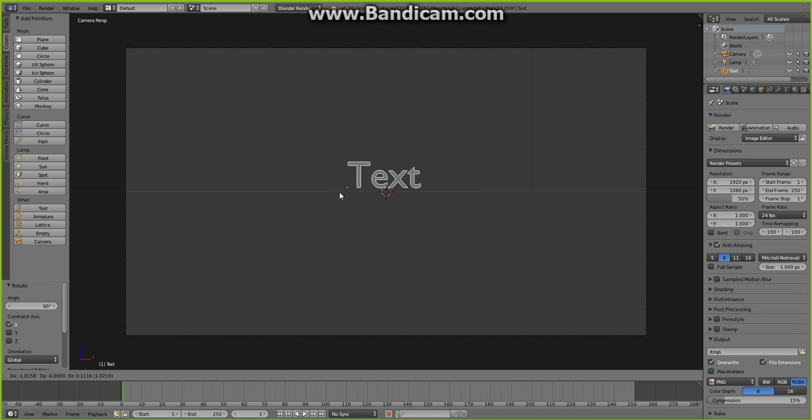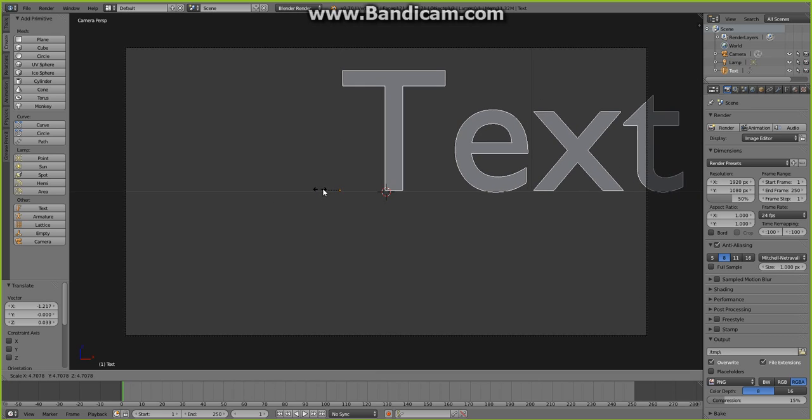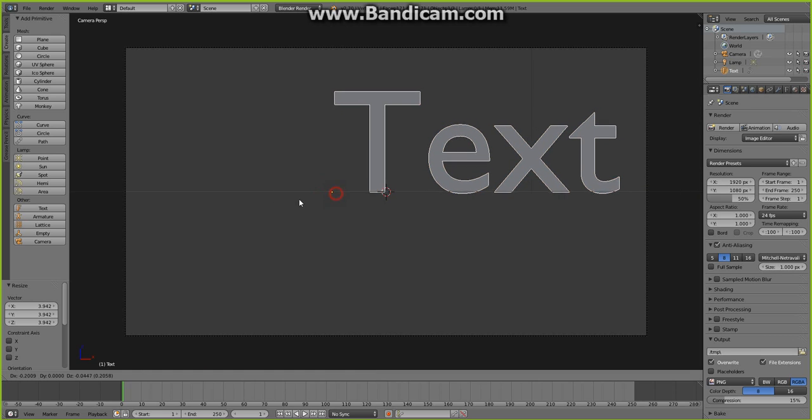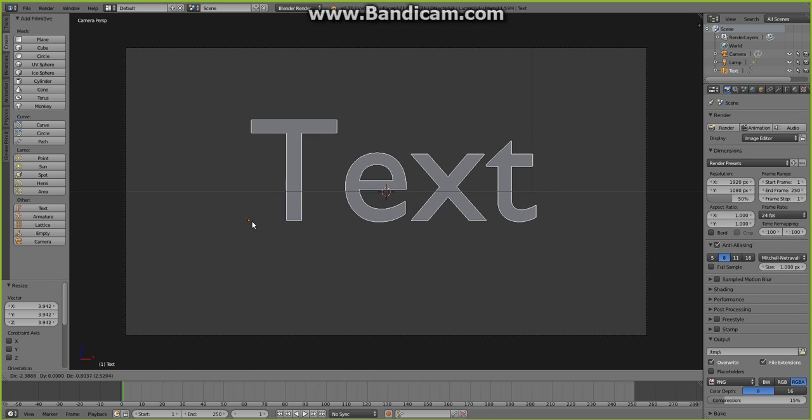Drag this around as much as we want. Now you can click the S key on your keyboard and you can drag it to the size that you want as well. So I think that's pretty nice.